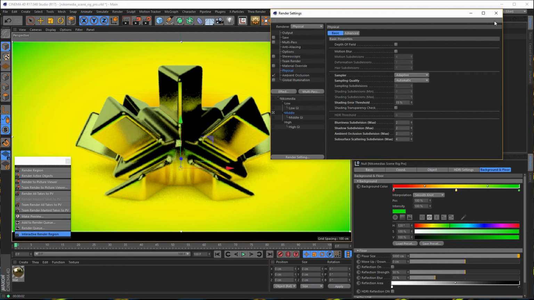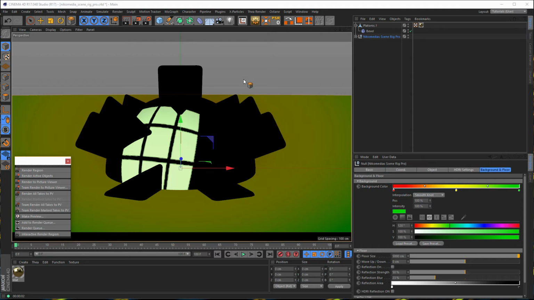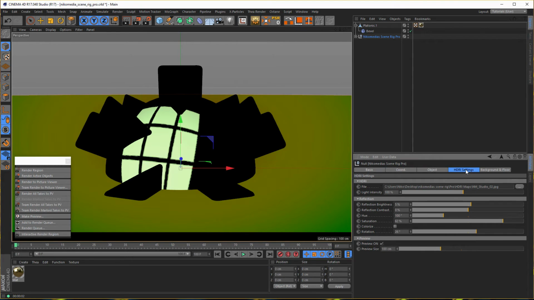Yeah, and this is with the interactive render setting in the middle, so it's quite good. Okay, so the next thing I will show you, here we have this. The floor size, I told you, moves up and down. Here you turn on the reflections, blur, HDRI on and floor on/off, self-explained, I think.